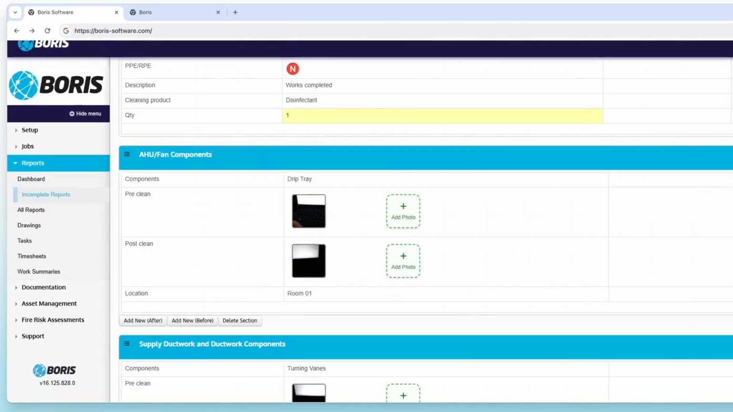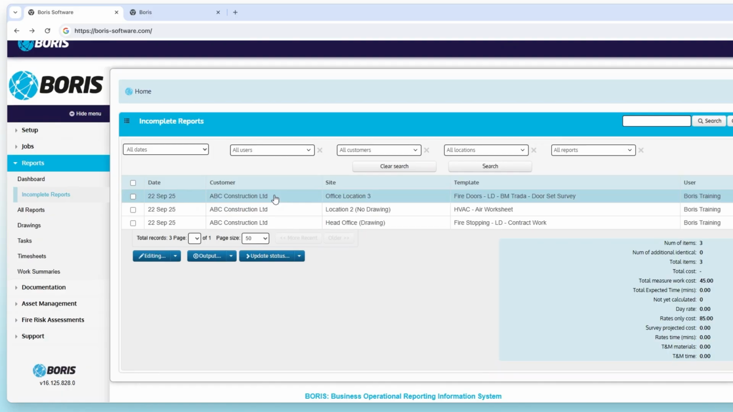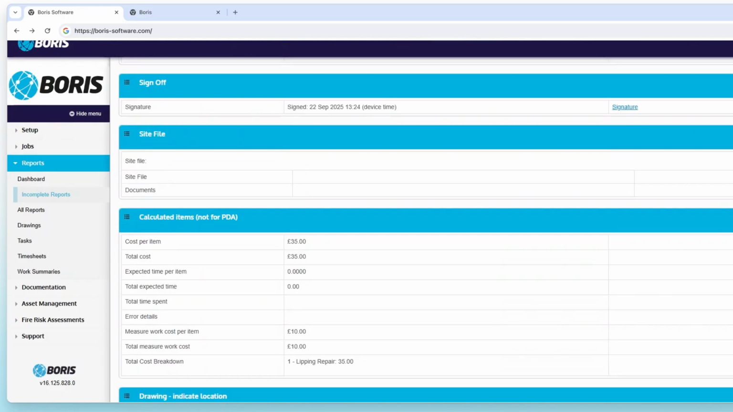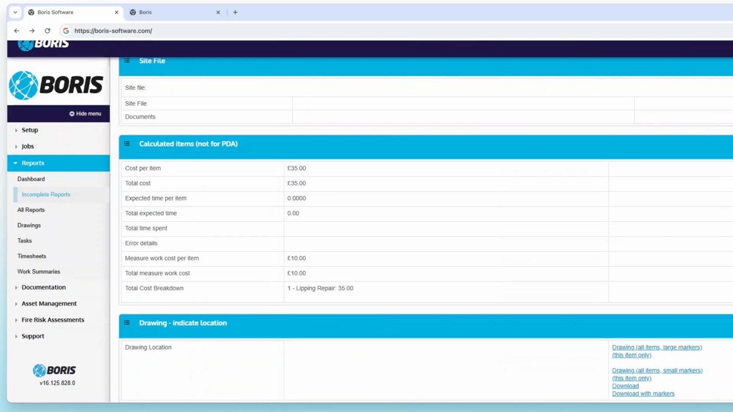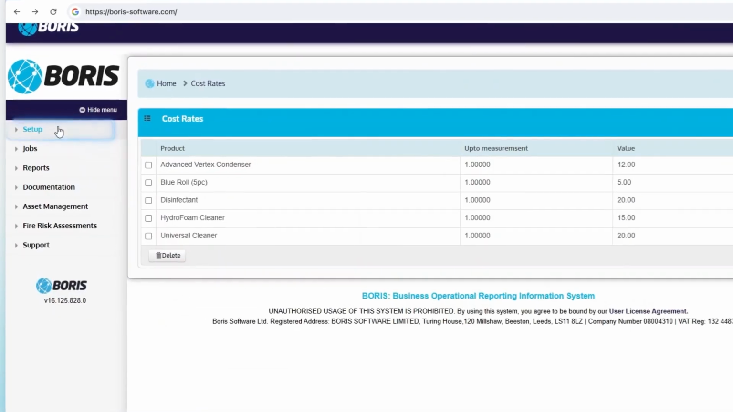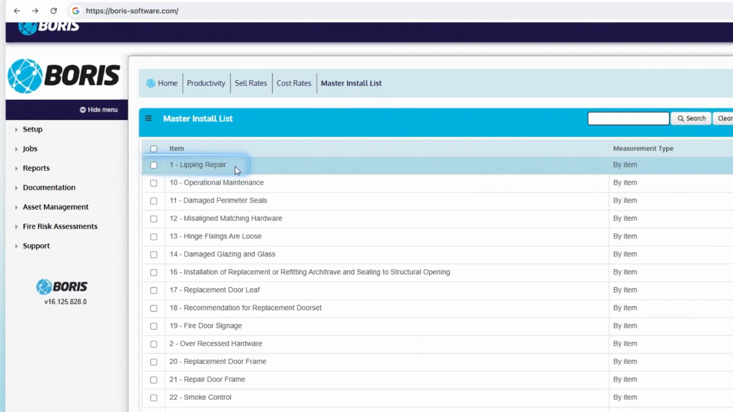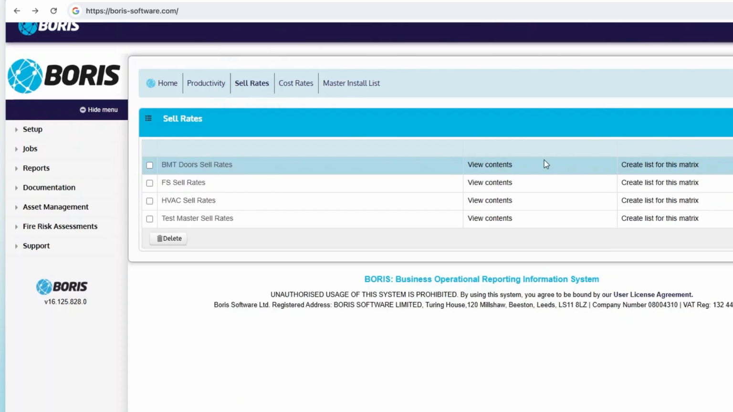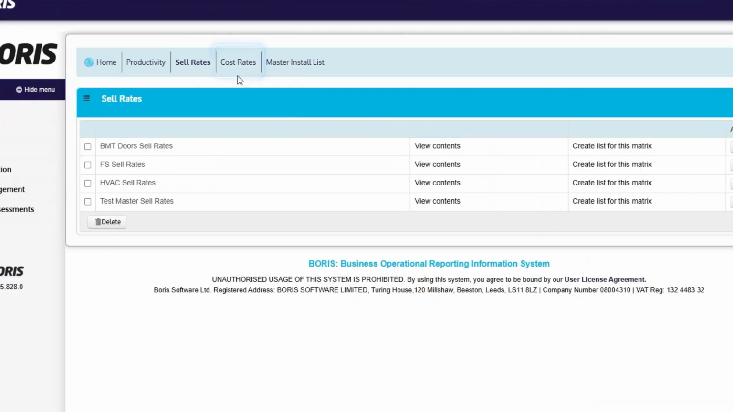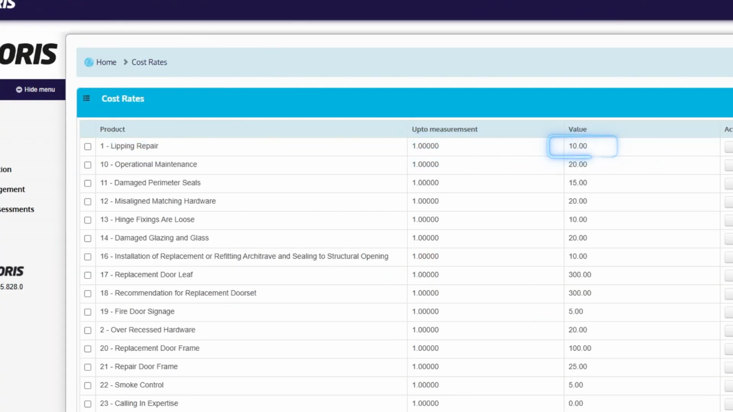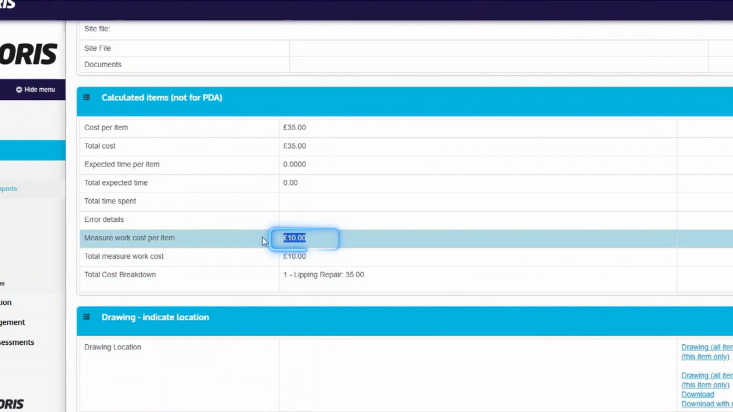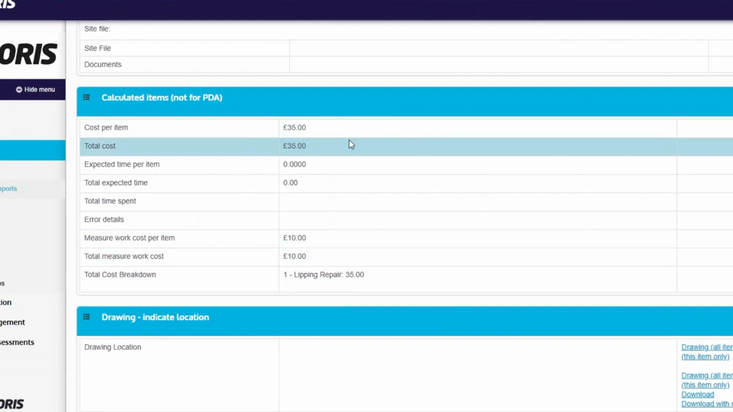Finally, let's look at the door report. Here, the system evaluates RTs, items where elements of the door have failed. We added one example at the top, lipping repair. The system checks the pricing list, confirms lipping repair is measured per item, and applies the values from the door rate set. Sell rate, £35, cost rate, £10. This is why the bottom of the report shows £10 for measured work and £35 for the sell value.